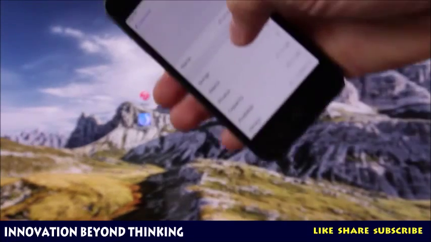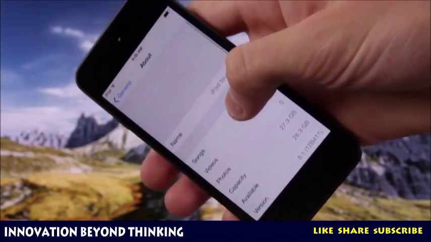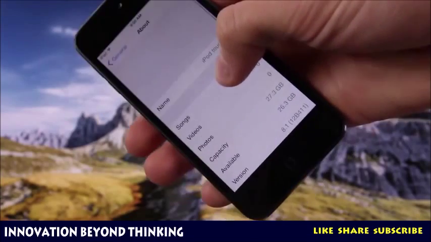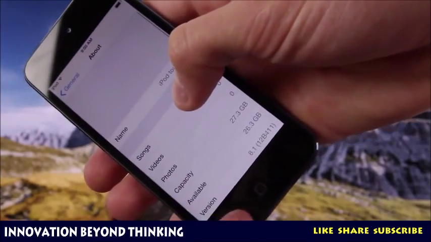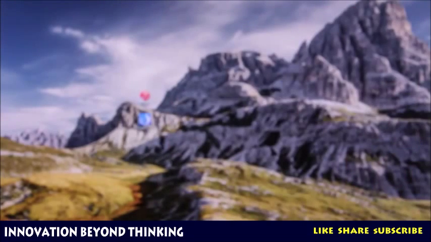And really quick, down below at the bottom for the version, you will notice that Settings does confirm this 5th generation iPod Touch is running iOS 8.1 because for the version, it does say 8.1. So with that out of the way, we can go ahead and get started now.